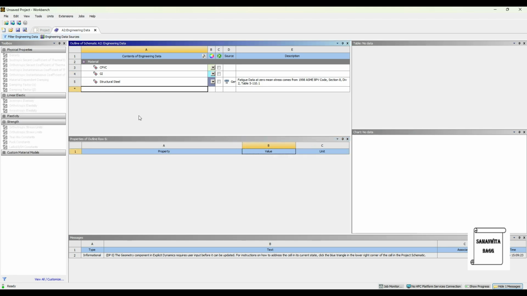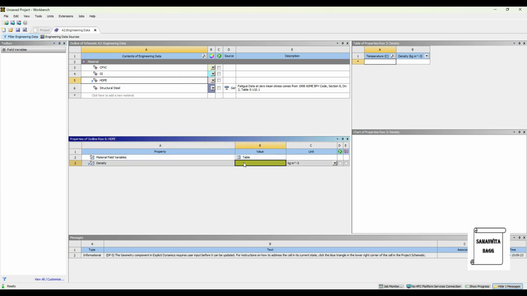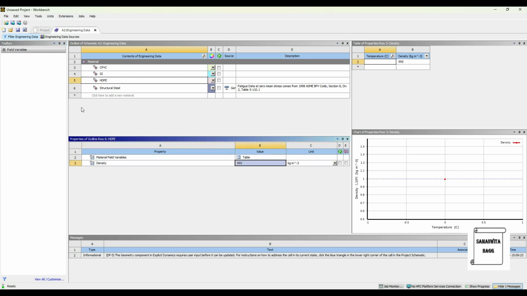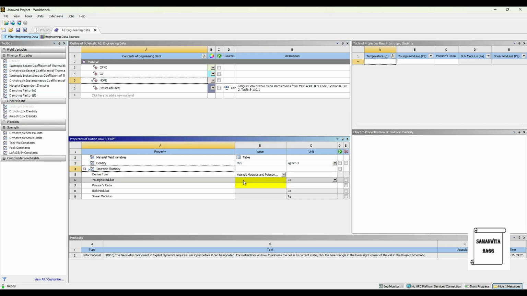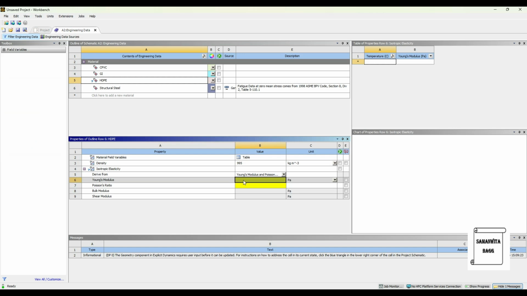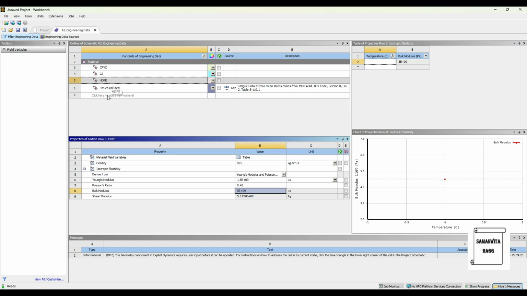Then we'll have the third material as HDPE, high density polyethylene, for which we will give the value of density first, which is 995. Then we'll give the value of isotropic elasticity. The value of Young's modulus is 1.5 gigapascal, so 1.5 E9, and the value of mu is 0.45. So these are the three materials which we have given, and we'll give one more material.